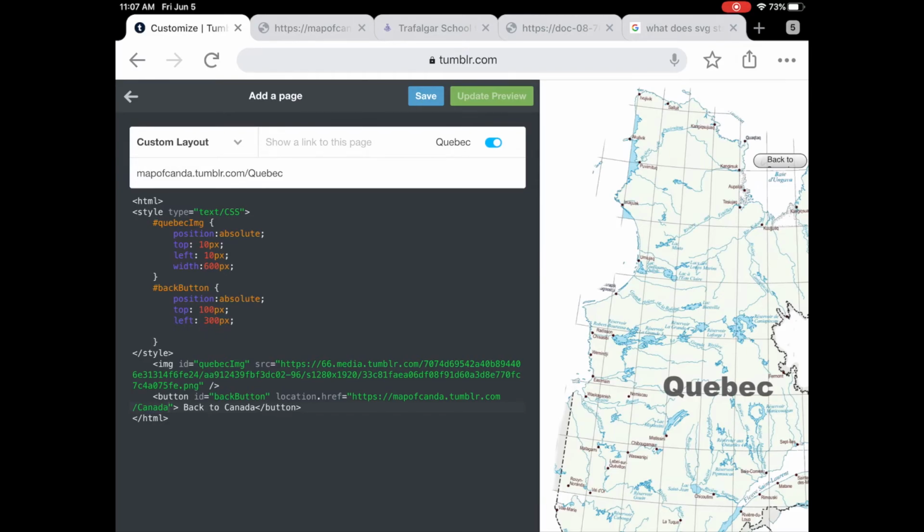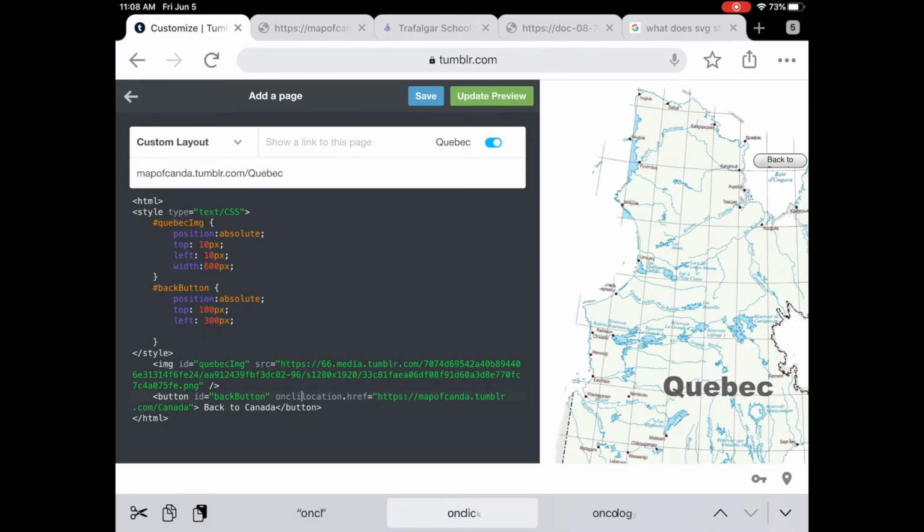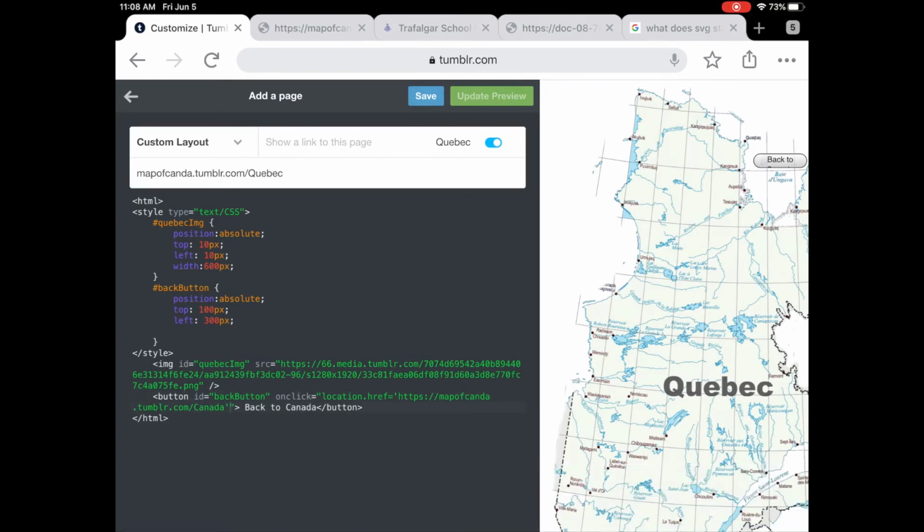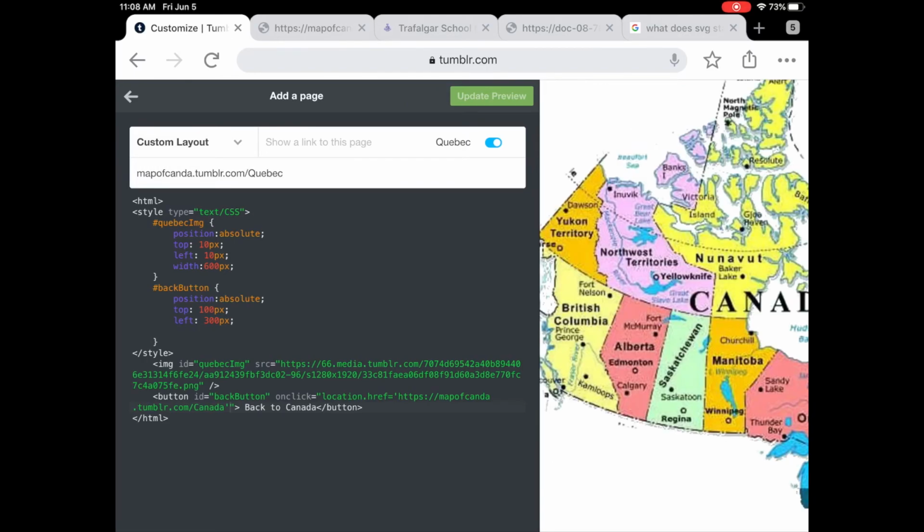Nope. I need to say onclick equals. Onclick equals, put a big quote there, location.href equals, and then I need to put more quotes here. I've already used the double quotes there. I'm going to use single quotes, which are really apostrophes. So I put an apostrophe around the address for Canada, and I need to close the apostrophe here. Update preview, save. I'm going to try the back button, and it should bring us back to Canada.